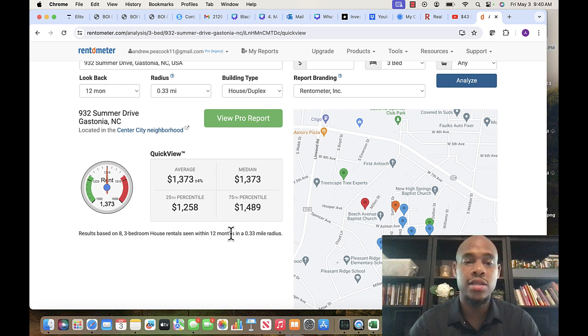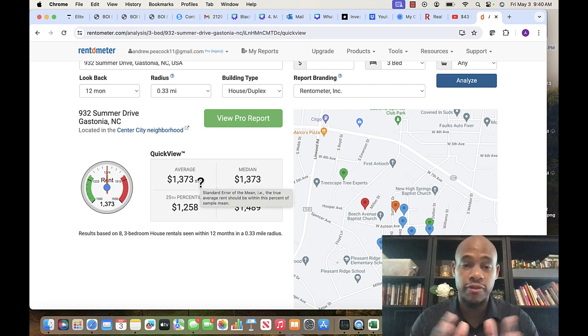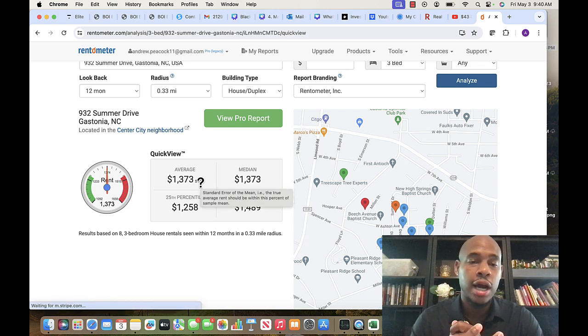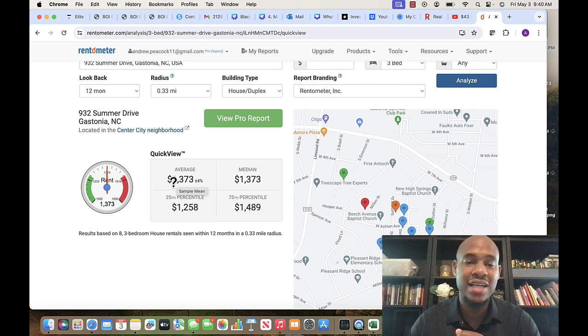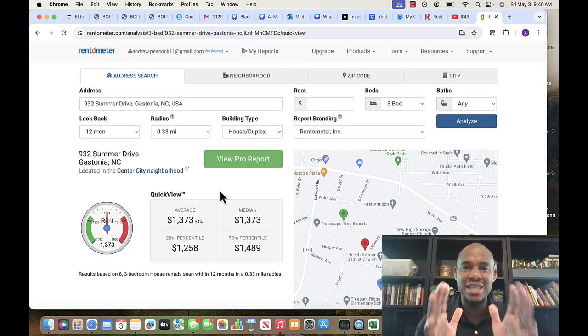Now, the easiest way to tell what this is 1% of is just add 2 zeros to the end of it. So $137,000 basically. That all-in cost for the flipper or the buy and hold investor would need to be less than or up to $137,000. If it is, then this property passes the 1% rule. It's as simple as that, guys. So I wanted to make sure I explain that to you.